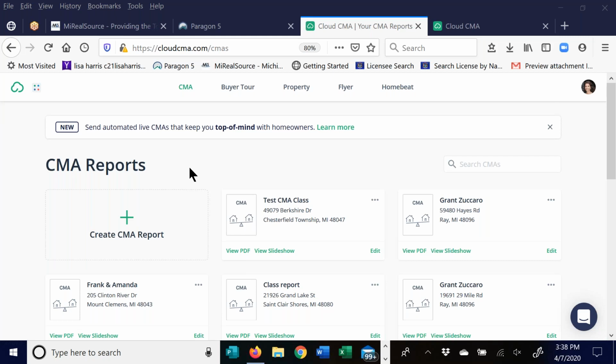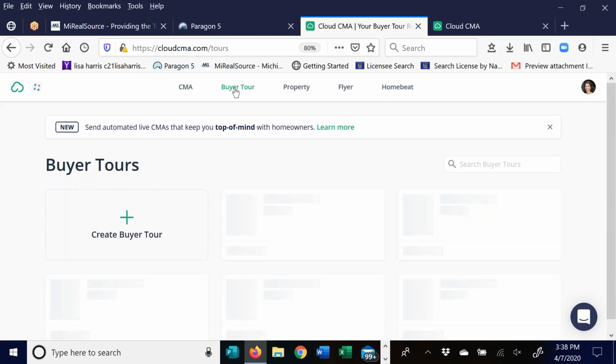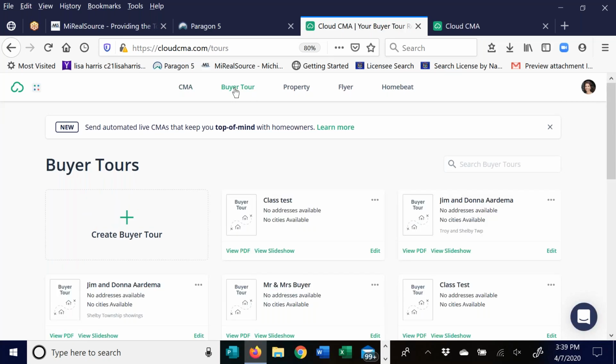Okay, so that's how we do adjustments. So let's take a look at the other options you have at the top of your screen. You've got a buyer tour, a property report, a flyer, and the home beat. Buyer tour, if you select that at the top left, this creates a nice report for your buyers.